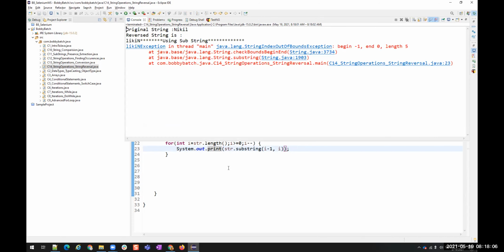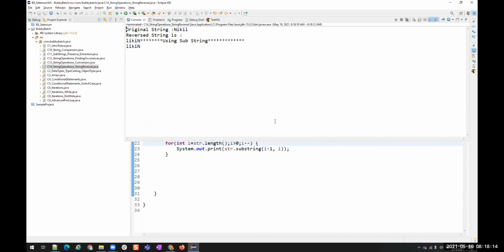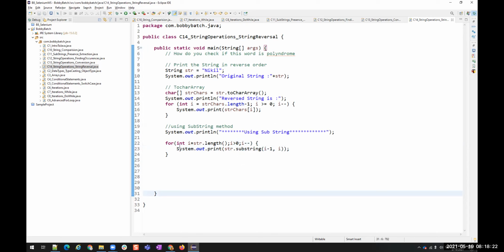Did I do something wrong? Yeah, you see? Using substring, did we get it in reverse order? That's all. I'm using the reversal of the for loop. Got it?